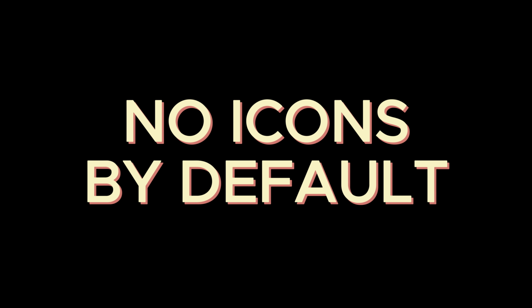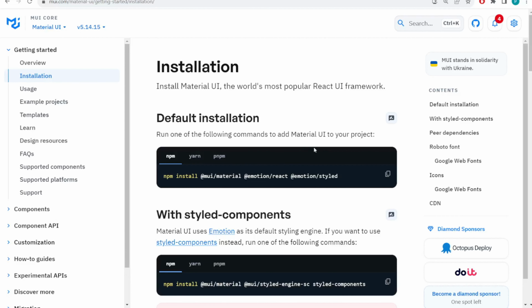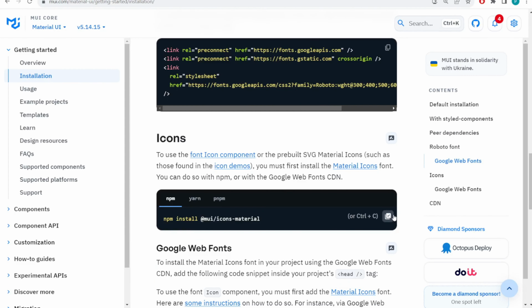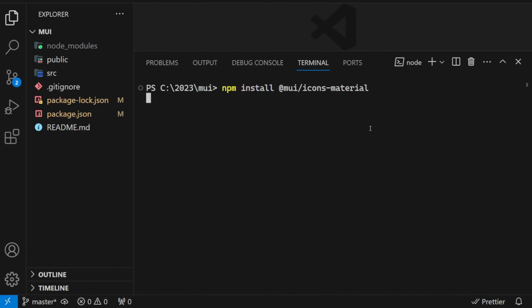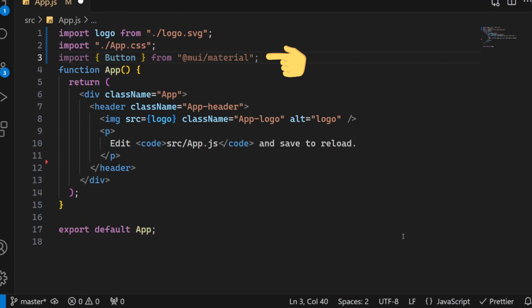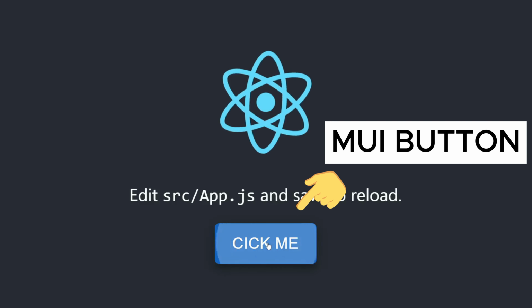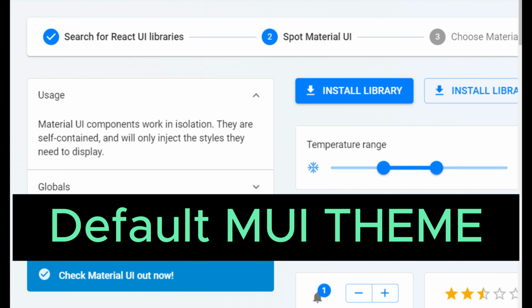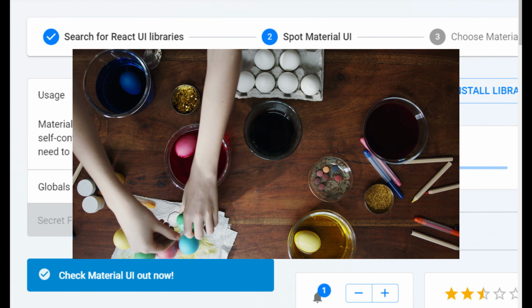MUI doesn't provide icons by default. You will need to install material icons to use them. I will copy this command and will run it in my project's terminal. After installation, you can import any Material UI component and start playing around. MUI comes with a default theme, but you can customize it in many ways.